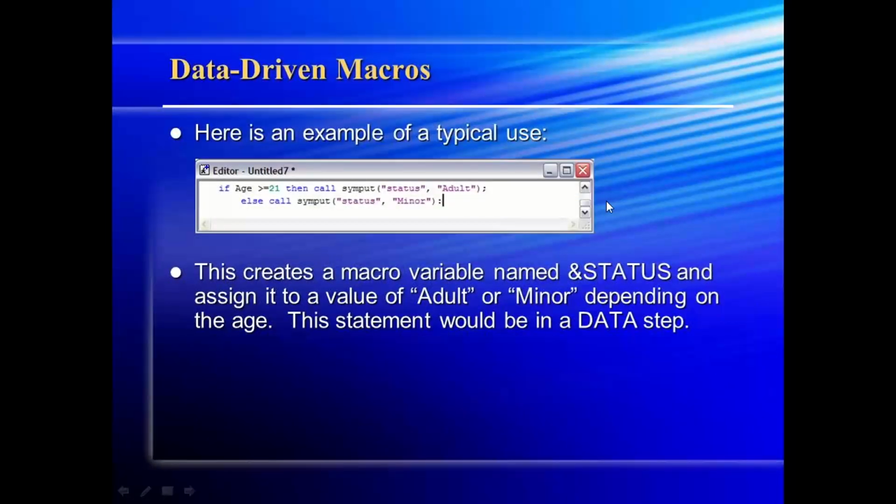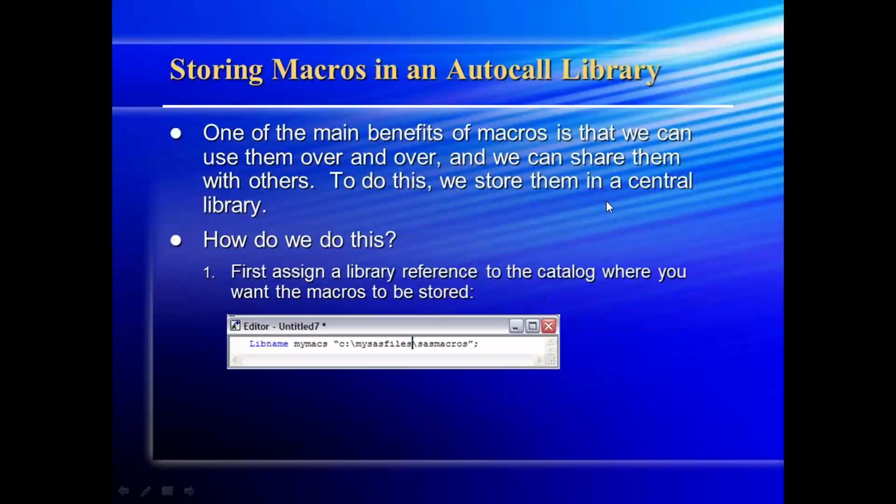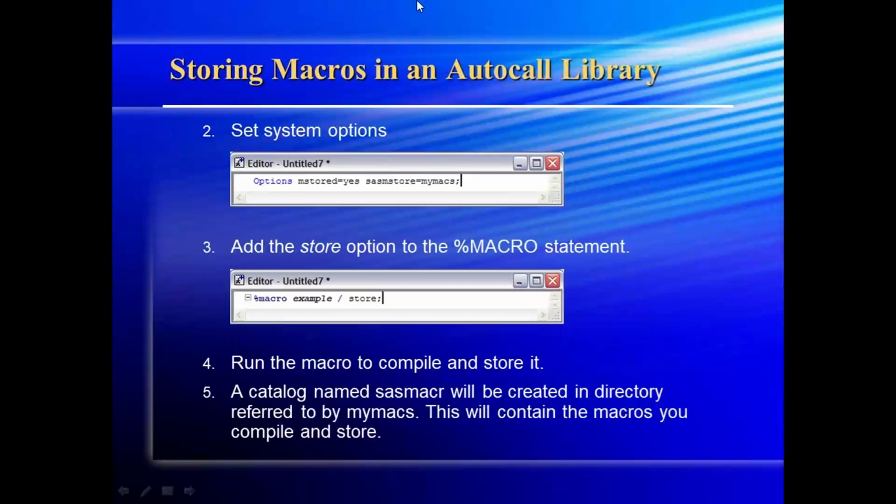And the next point is storing a macro. We already discussed that the modular code which we have created is saved by default into the work library. But if you want to save it into a permanent library, how can you do that? Assign it to some libname of a library. If you already have a library, there is nothing to do. If you don't have a library, create it and add one more statement: options mstore, that is macro storage equals yes, sasmstore equals the name of the library that you're going to create.